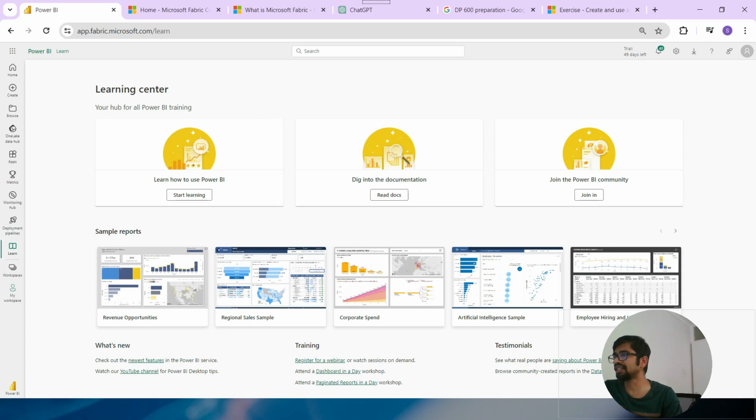Then the learning center: you will get to see a lot of links to Power BI, to dig into the documentation, join the community. So like that, you will be getting a lot of links. You can have sample reports as well that you can leverage.